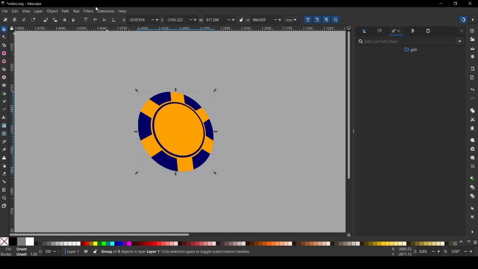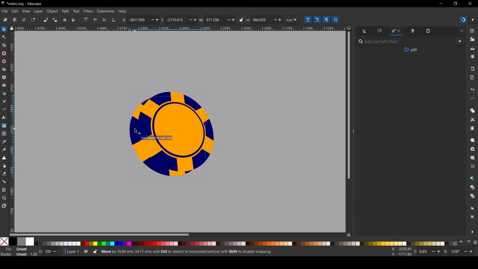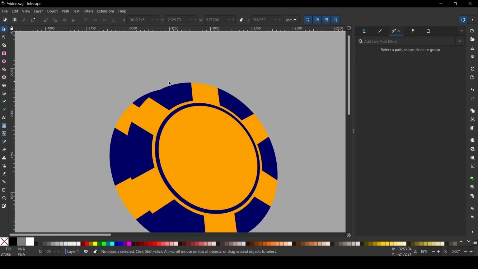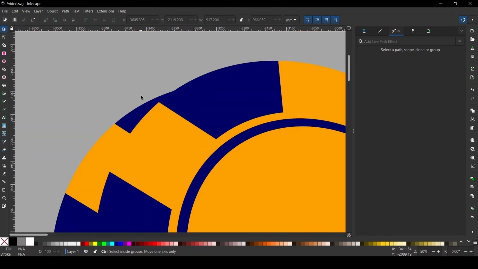Control D, and let's make a 3D extrusion. So let's just move this a bit to there, and let's lower this to the bottom, and let's just place it right over here. I think right about here should do the job. So I'm pretty happy with that.